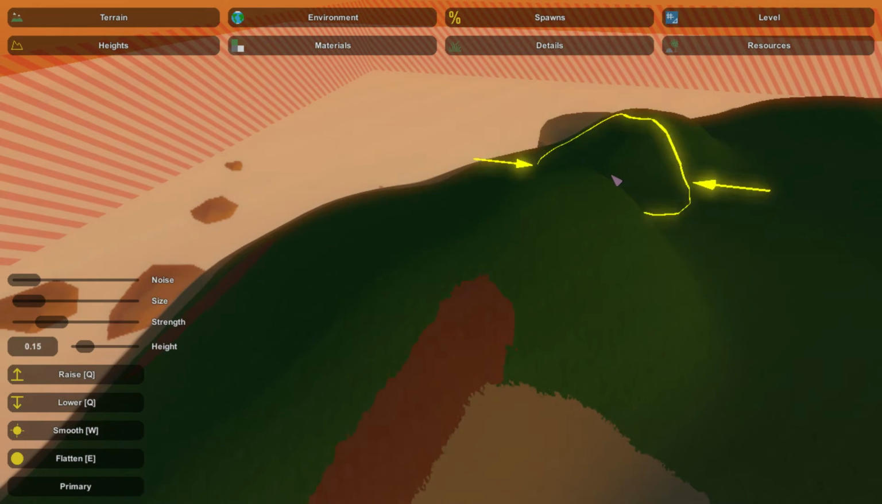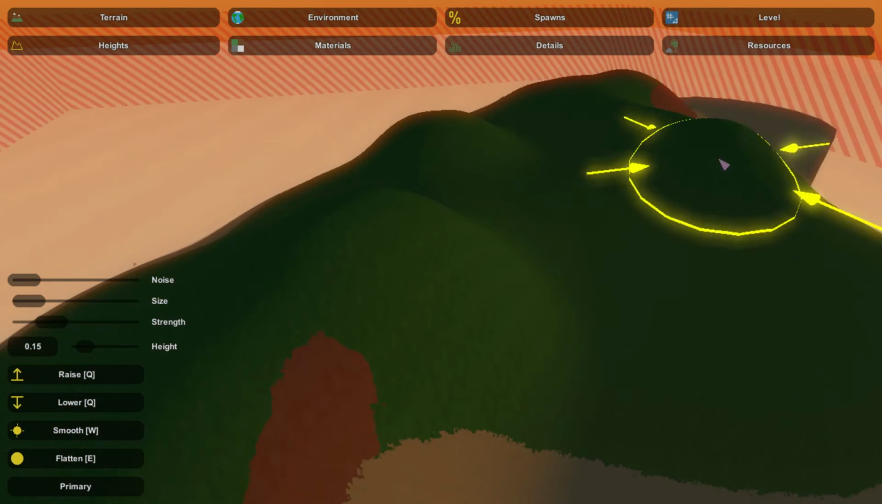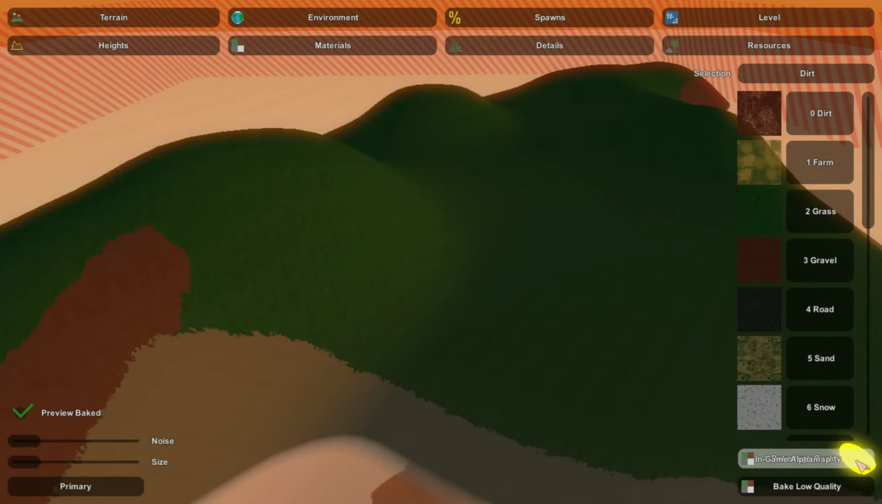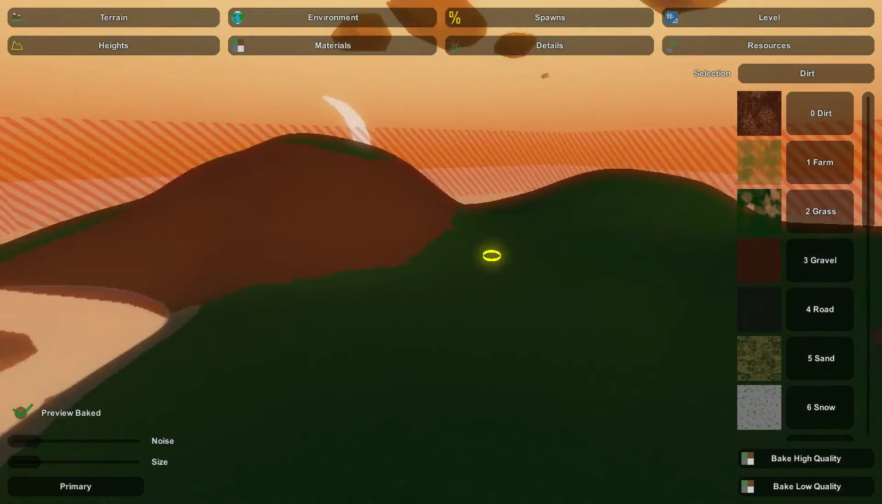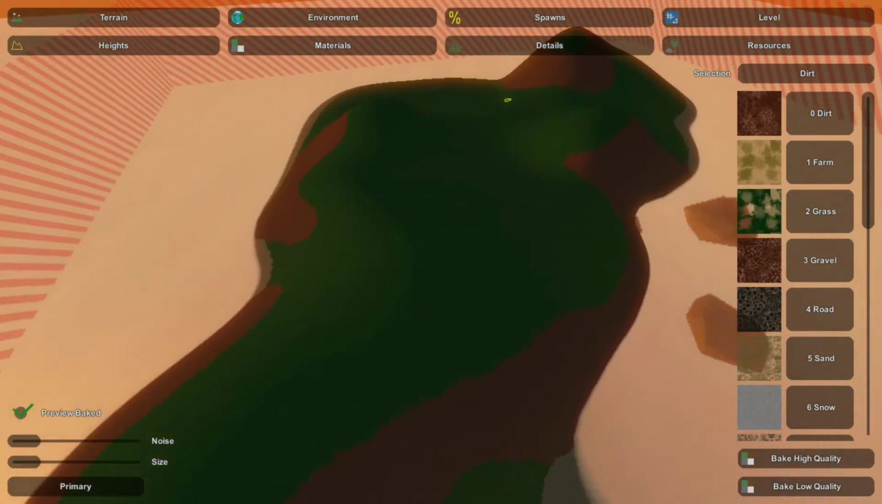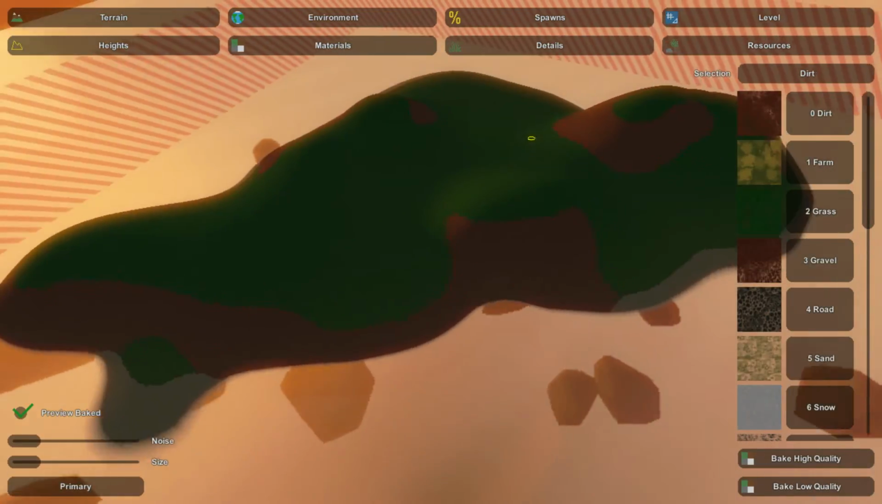Then we're going to switch to W and smooth some of it out, just because we don't want it to look too jagged. Now when you go to materials and you click bake again, you're going to notice because you made these areas steep, you've got dirt all over the place. Very, very convenient for building a basic map.